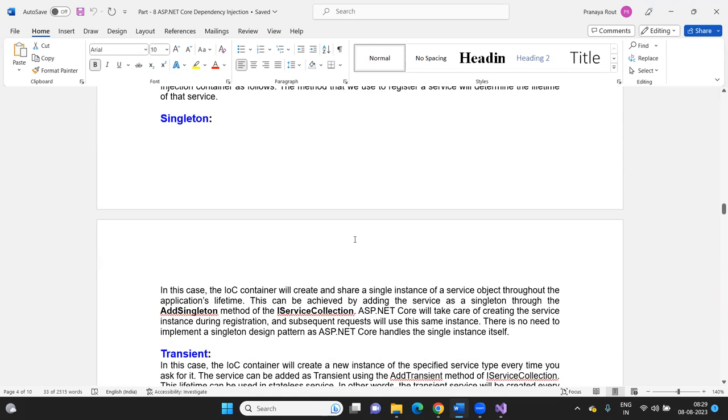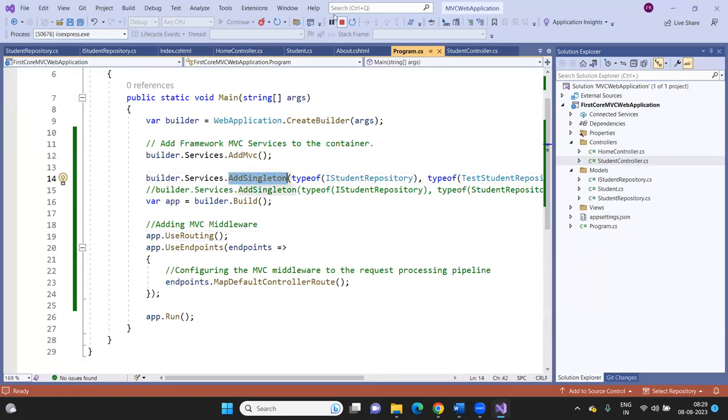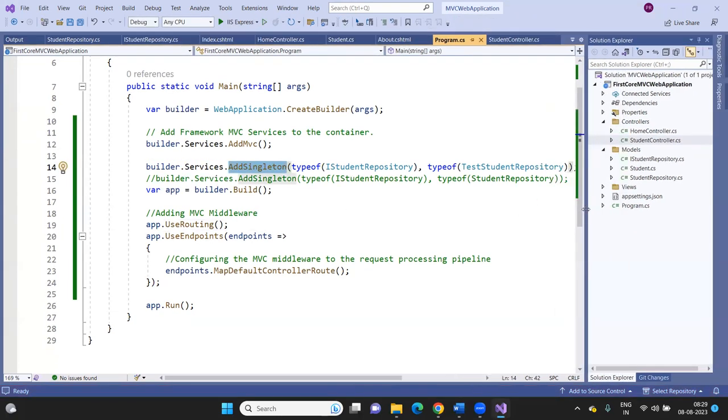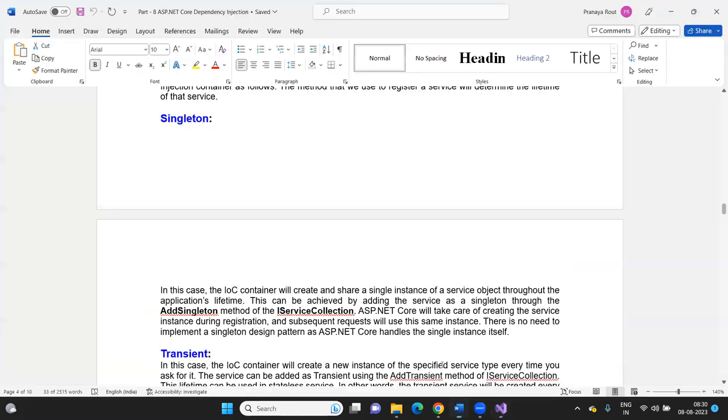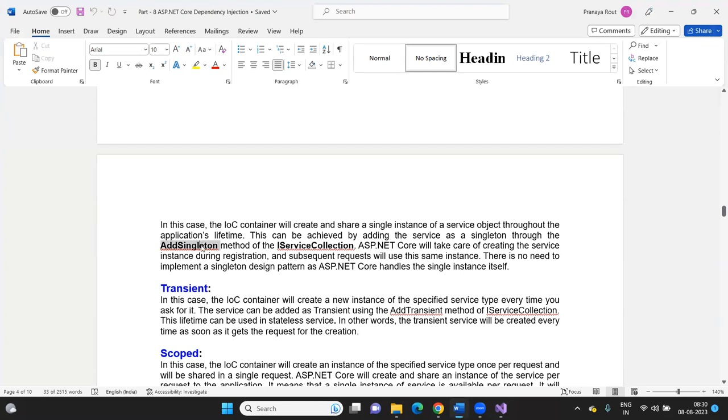Now we need to understand the different methods. We have discussed one method, that is singleton. What exactly does singleton mean? The IOC container will create and share a single instance of the service object throughout the application lifetime. If you are using the add singleton method, only one service instance is created and shared throughout the application lifetime. No matter how many requests you are sending, no matter how many controllers are consuming this student repository, that same singleton instance is consumed by all the requests. For this purpose, we use the add singleton method.